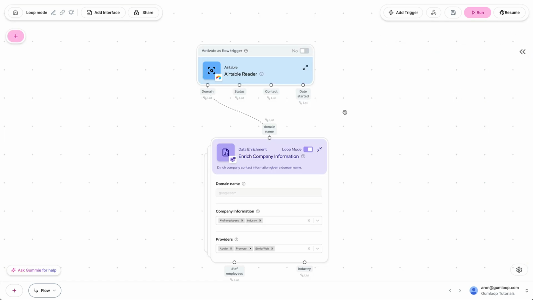Now, quick word of caution. If you've connected a list to a text input and you turn off loop mode, you're going to get a type mismatch error. Now, I'm not going to get into this here. Here's a video explaining what's going on and how to fix that.